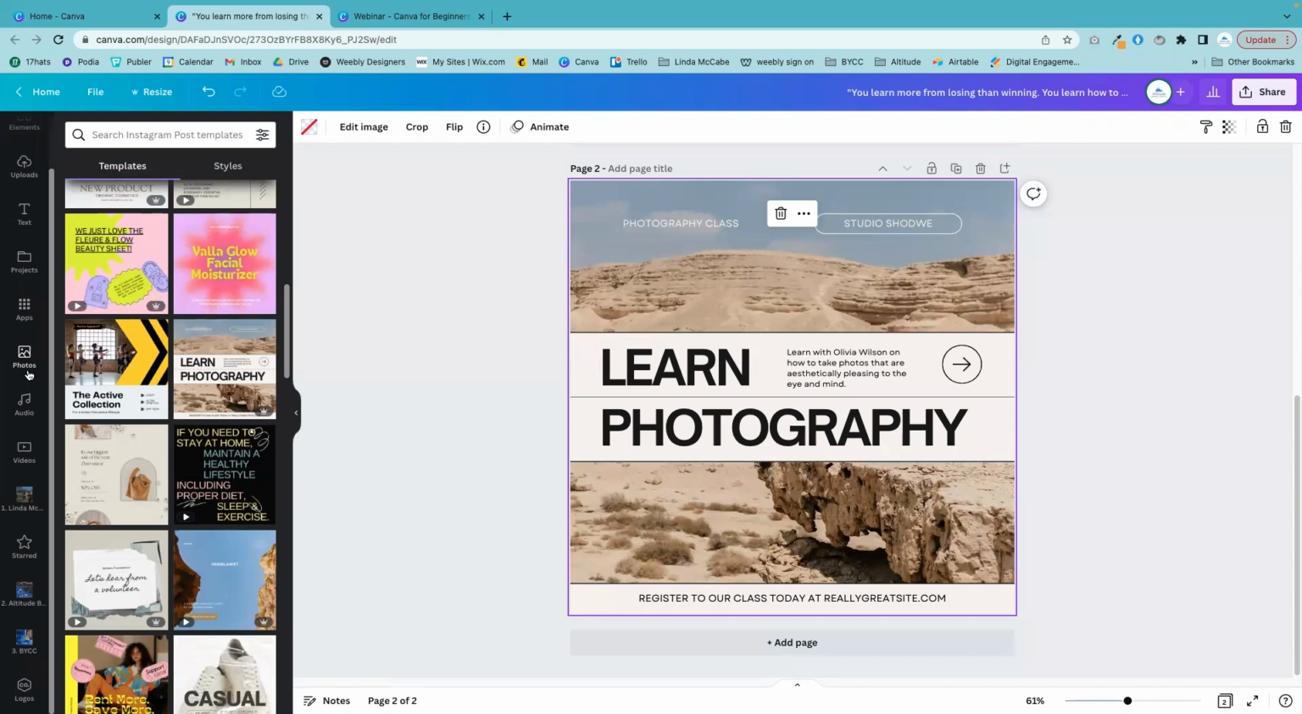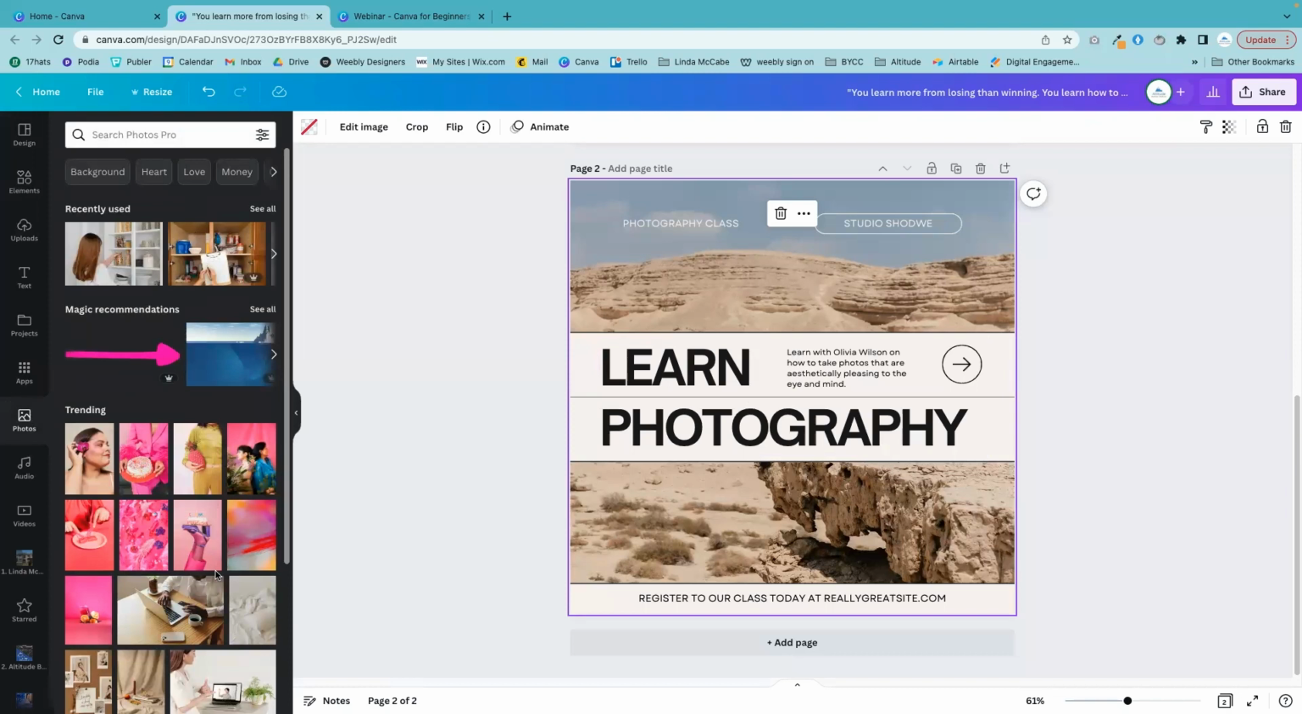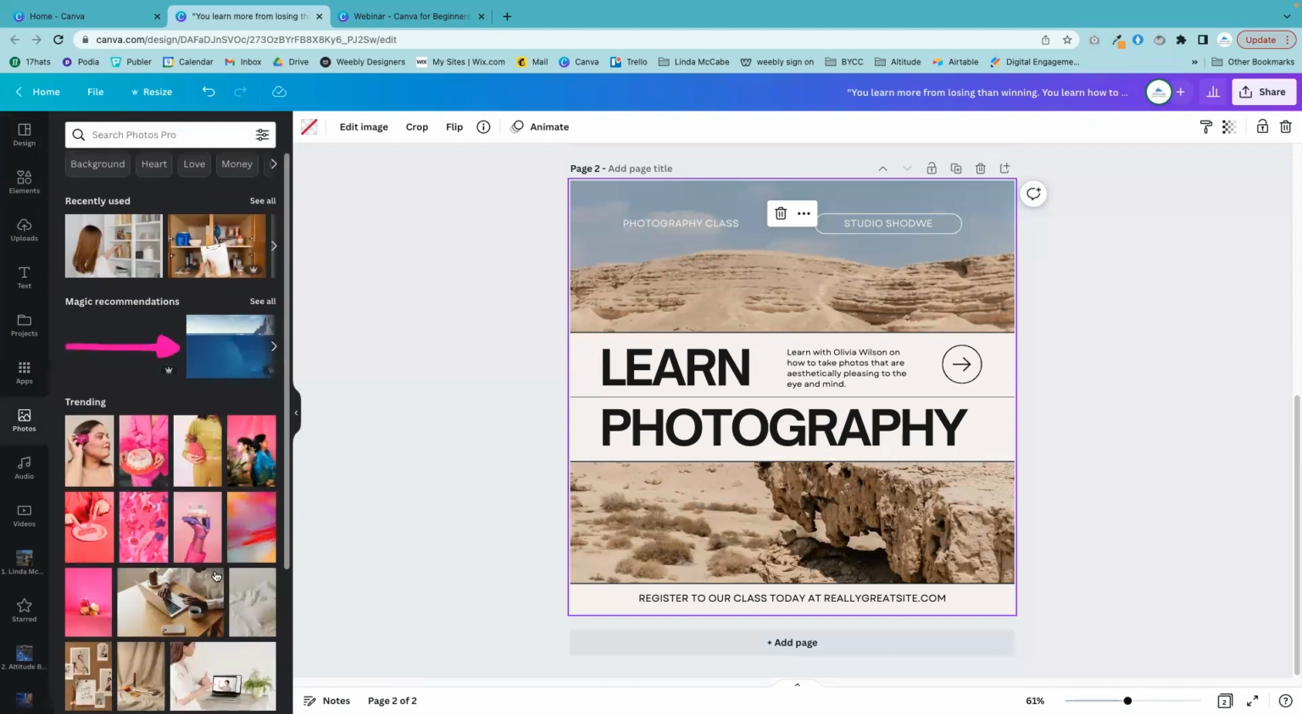So back to our vertical menu. We've started at the top with design. I'm actually going to go down to photos. It's about halfway down. You'll notice I'm just hovering over it there. And I'm going to click on it, and it is going to bring up all of the photos that are available for you to use.